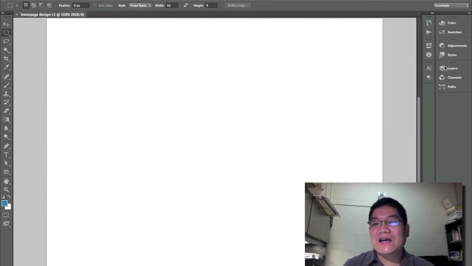On the right-hand side, these are called the panels. On the left-hand side, you can see all the tools that you can use in Photoshop to accomplish what you want. In the center, the biggest space is called the working space. You can also call it a canvas, similar to oil painting or acrylic. Whatever you do in here is going to show. If you work outside of here, it won't show on the screen.